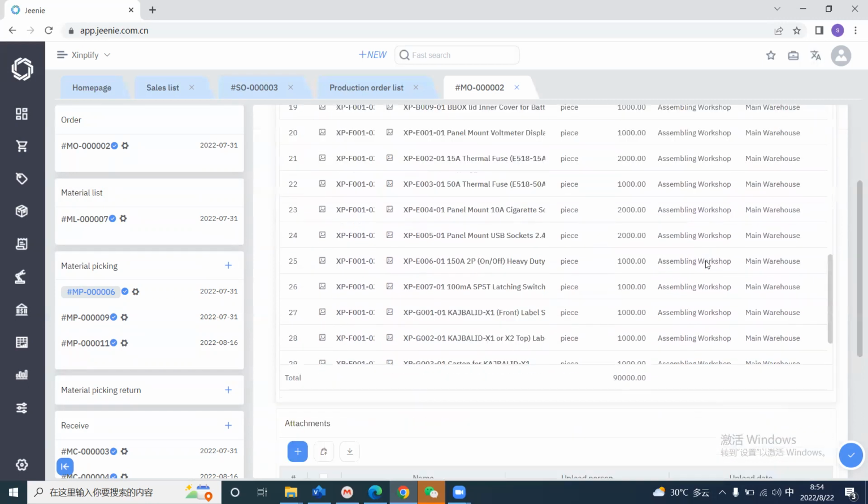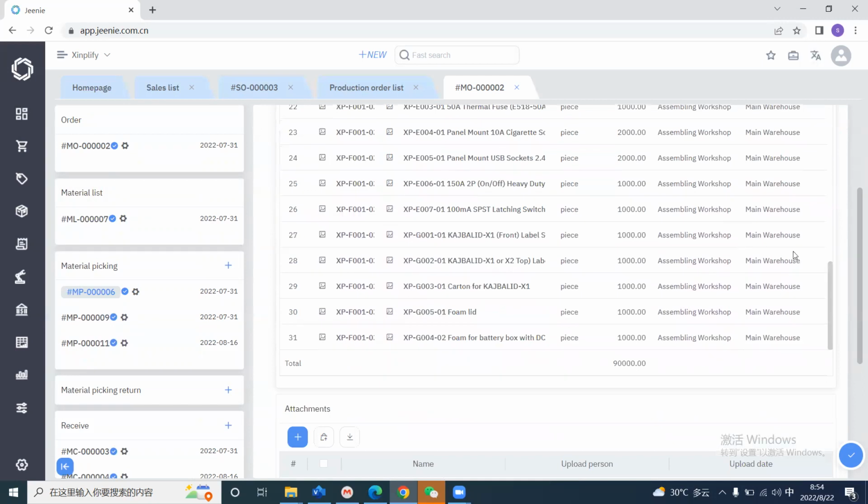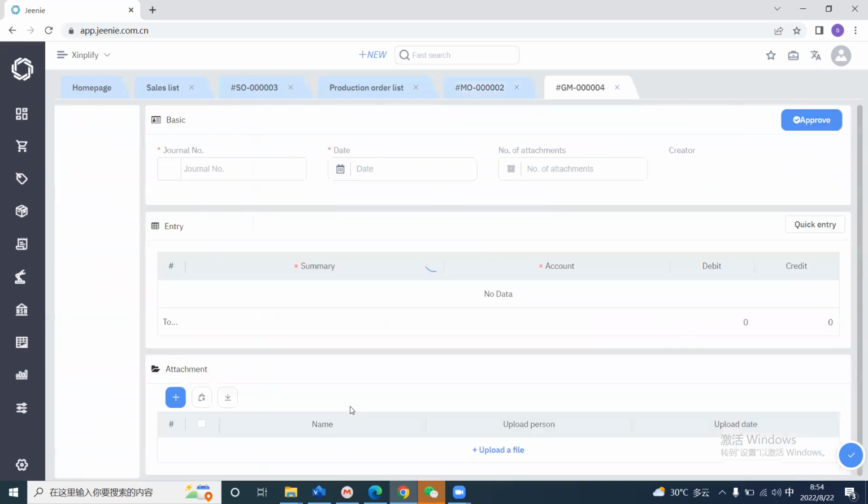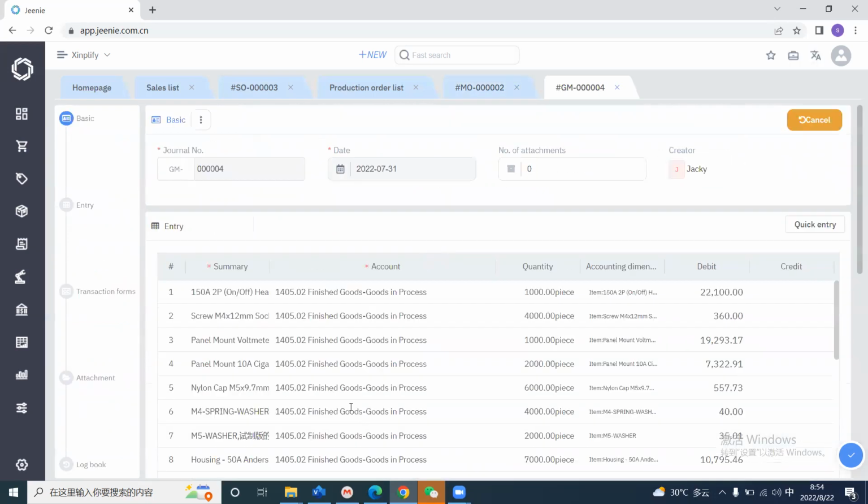And we can go down, and you can see, very important, there's a journal for this picking, because picking is a business transaction that has an accounting significance. And we can click the journal. Go down.